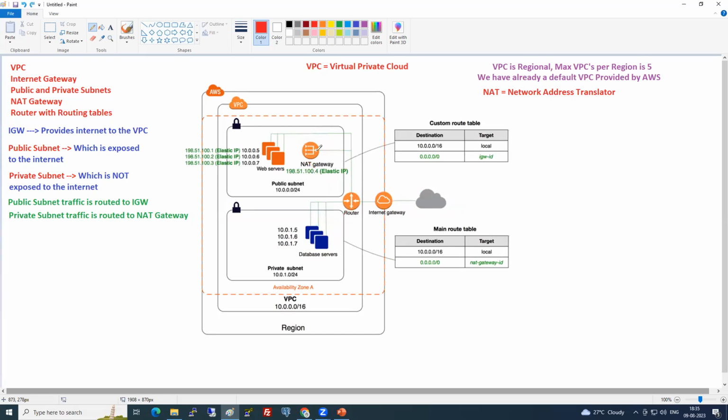Another question. Your NAT gateway should be in public subnet or private subnet? Think logically. Let's say you put your NAT gateway in private. Do you have internet access? If you are sending it to the internet gateway, that will become a public subnet. So private has no internet access. If the NAT gateway needs internet access, for that reason you put it in the public subnet. So the NAT gateway will send it to the internet gateway, and all your private subnet traffic is routed to NAT and from NAT to the internet gateway. Very important: NAT gateway should be present in which subnet? Public subnet. You understood?